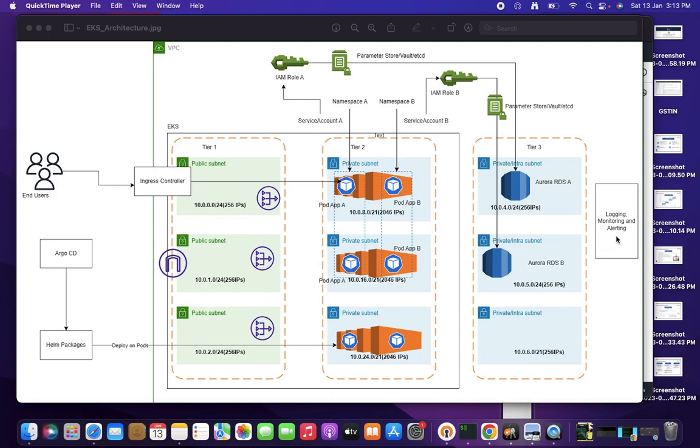Also, we can integrate logging, monitoring, and alerting using an open source tech stack. And for example, this is an external-facing application, so we can use an ingress controller with which we can expose this application to the outside world.